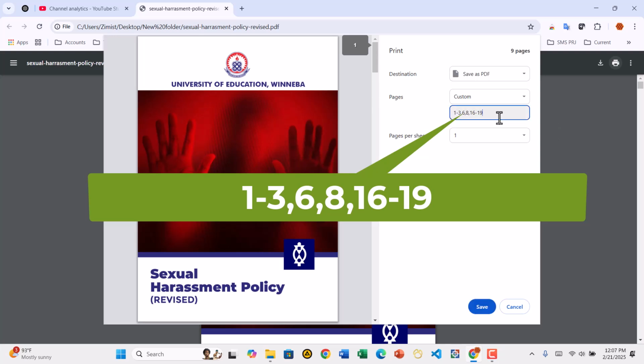Let's break it down. 1 to 3 adds pages 1, 2, and 3. 6 adds page 6. 8 adds page 8. 16 to 19 adds pages 16, 17, 18, and 19. The hyphen is used for a range of pages, meaning all pages between the first and last number are included. The comma is used to separate individual pages or page ranges, allowing you to pick specific sections of the document. Important, do not leave spaces between entries.